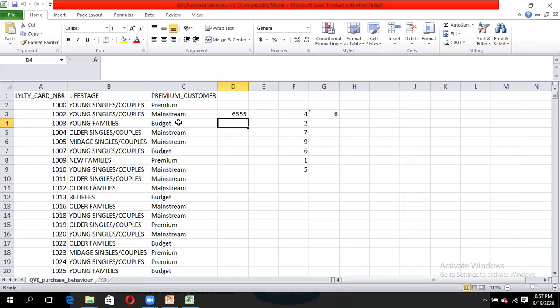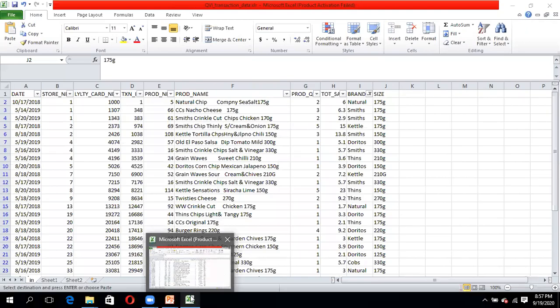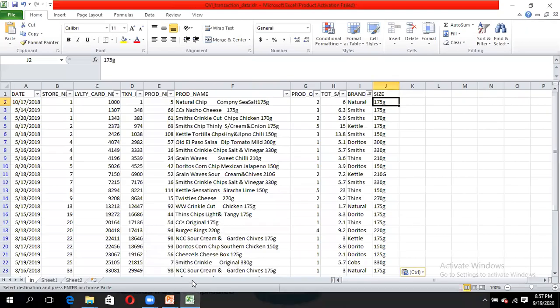So we will have to join this sheet to the customer's transaction sheet. So we'll join this sheet to this sheet. You see, we have to join the customer's sheet to this sheet, and we're going to be using the function called VLOOKUP.